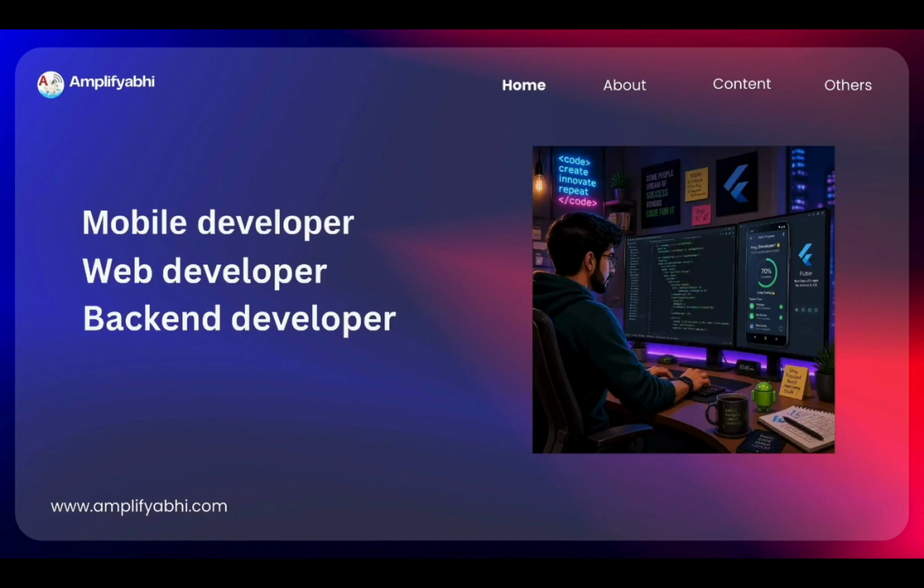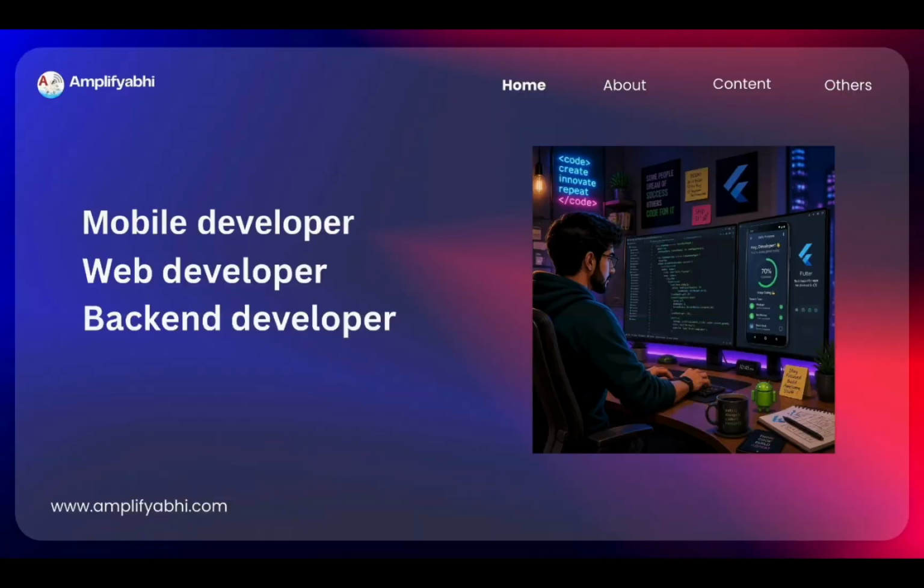So you might be a mobile developer, web developer, backend developer. This tutorial will be very much helpful for you, and even if you are starting to become a Gen AI developer, to create AI based applications, right? This tutorial will be very much helpful for you. So I suggest you to stay till the end.